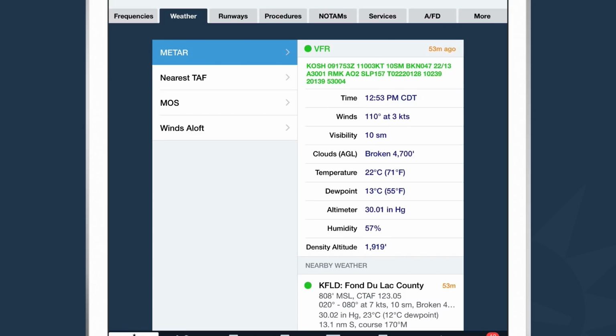There's a variety of textual weather products that are available on the airports page. The first is the METAR. You can see we've color-coded the current METAR based on what conditions are being reported. In this case, VFR conditions at Oshkosh. Beneath the raw METAR, we've also translated it for you. In the top right-hand corner is a timestamp, which shows you how old that METAR is.